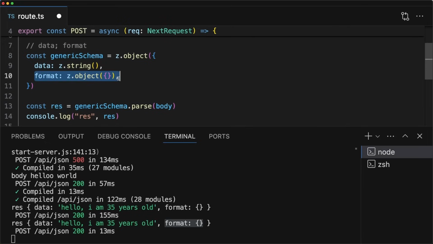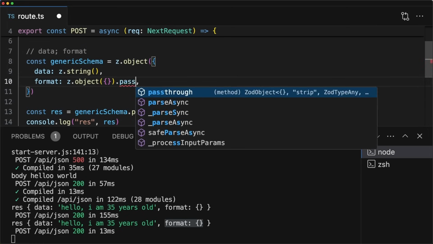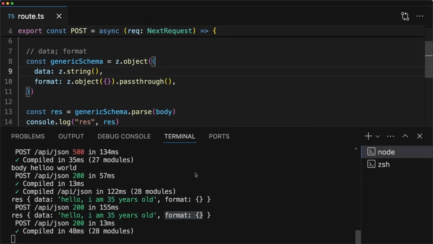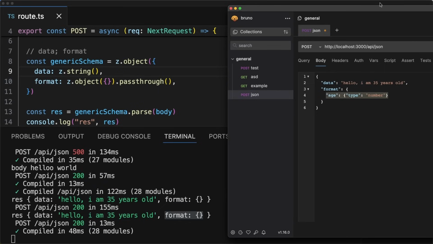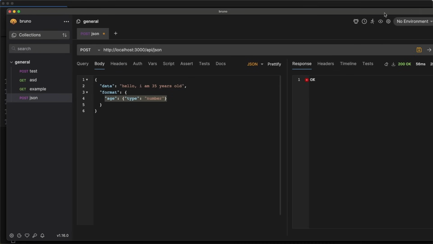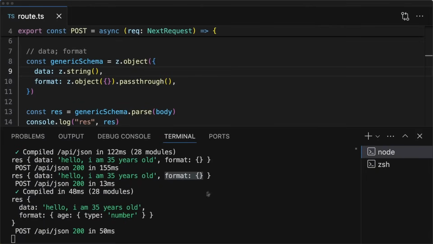We want the user format to be passed through. And that's exactly what I meant earlier, which is why we're going to use the .passthrough. So check out what the difference is, right? If I now make the same request, any property that is on the format will now be simply passed through right here. Why do we need this?